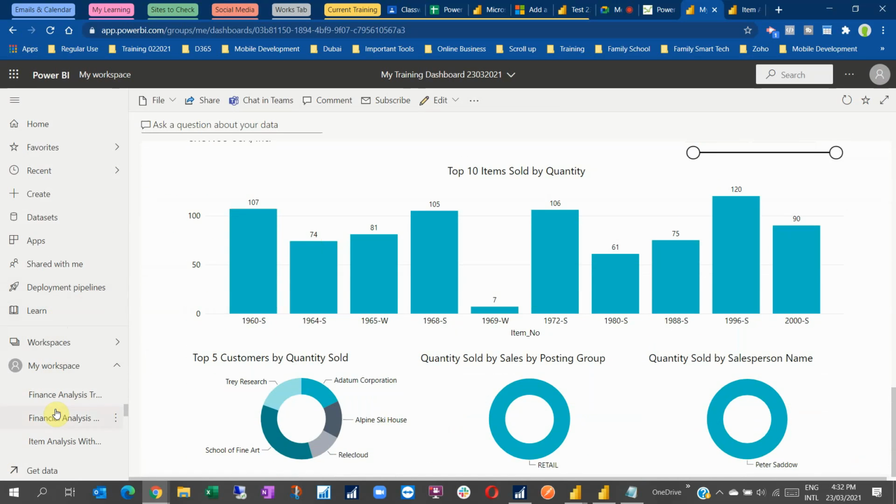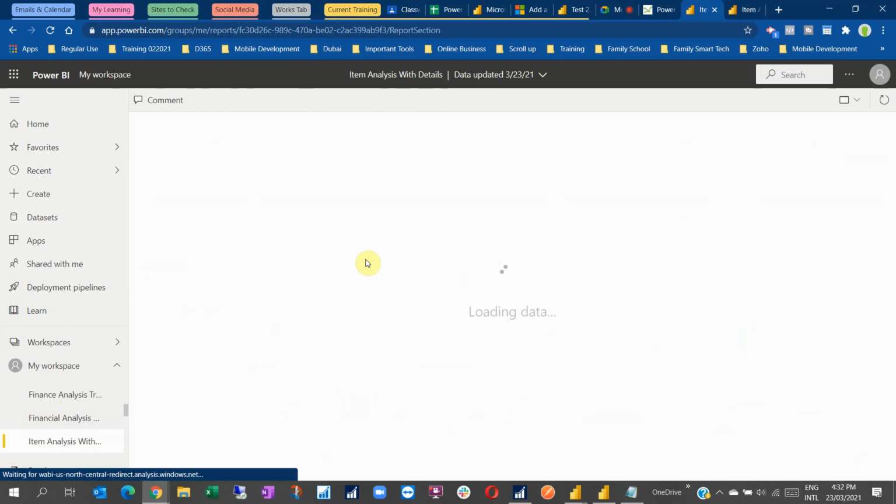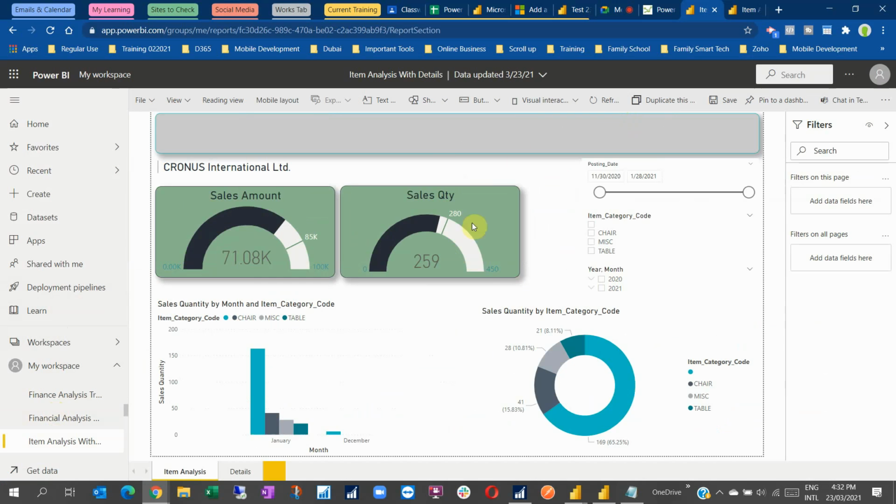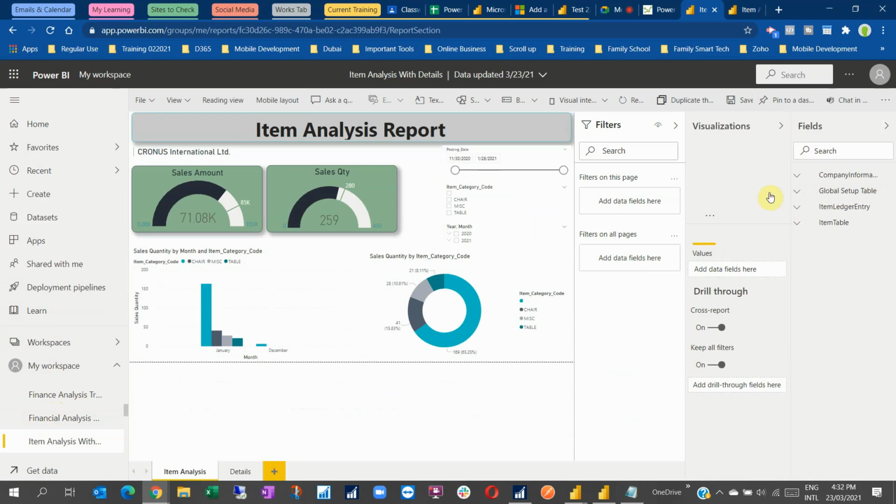Or I can also go to my reports here and edit this report. I will have exactly the same functionalities that I used to have on my Power BI Desktop, if you click on edit the report itself.